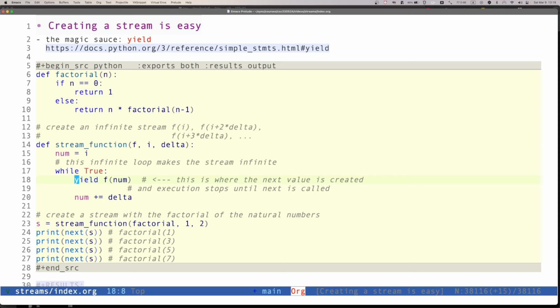The yield essentially stops the processing of the stream, and then the next time that we call next, the code will continue after the yield. I think that if we look at the example, it becomes clear. So first we create a stream with factorials. We say we want the factorial function and we want the values every two, so 1, 3, 5, 7, etc.